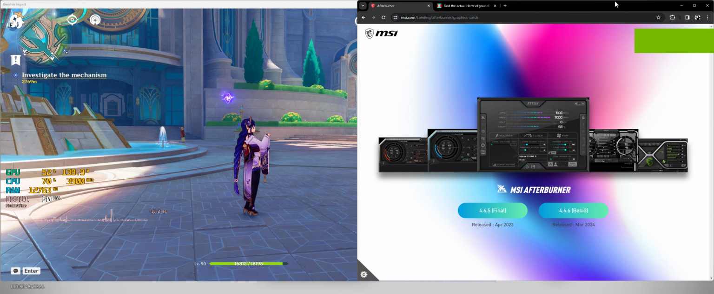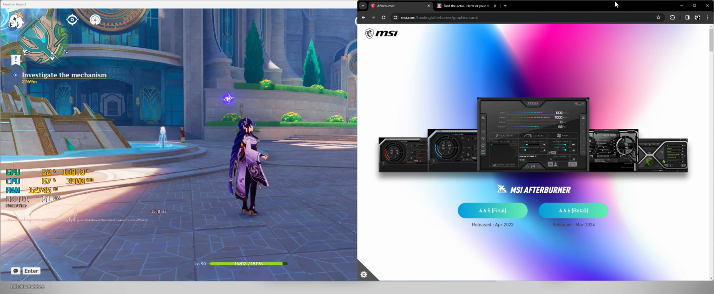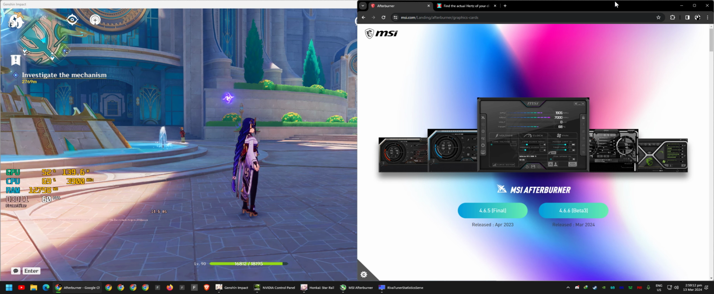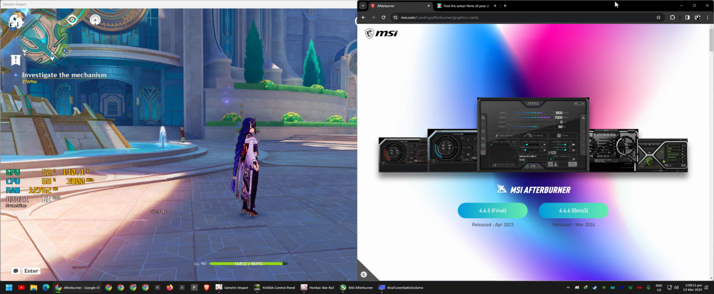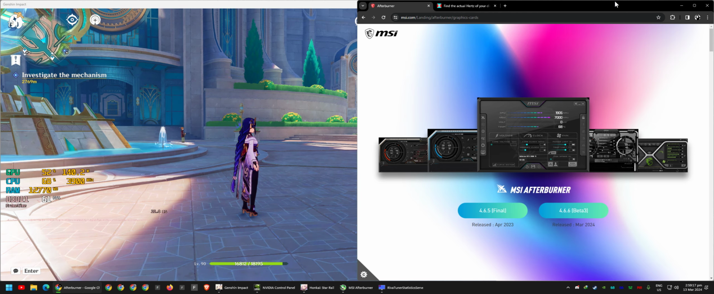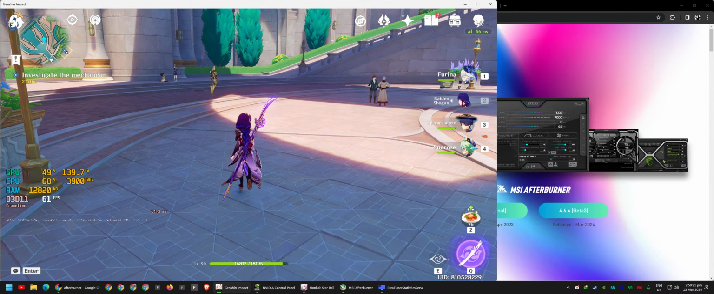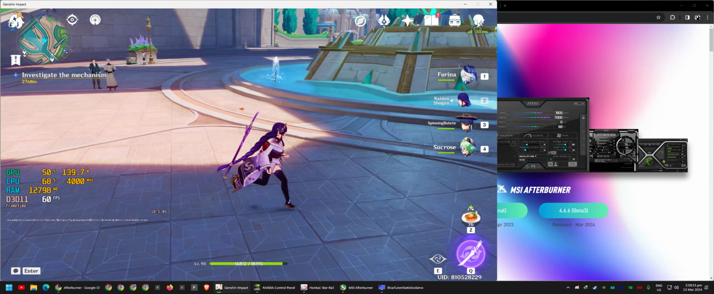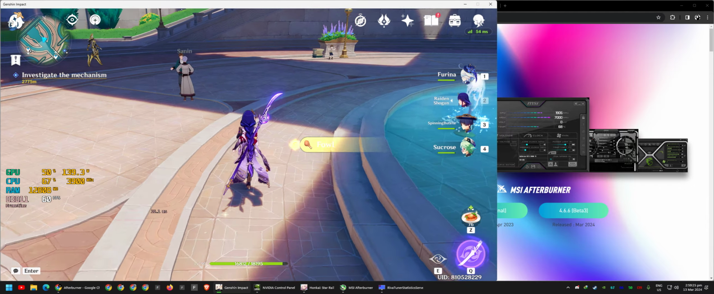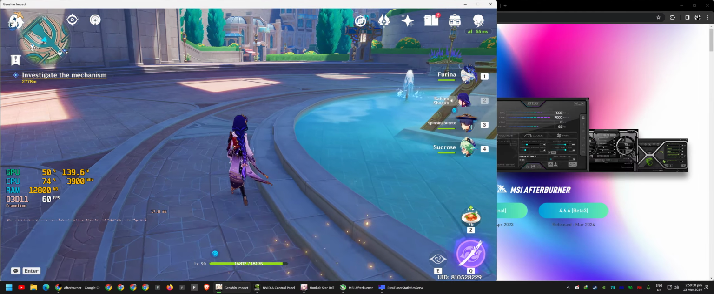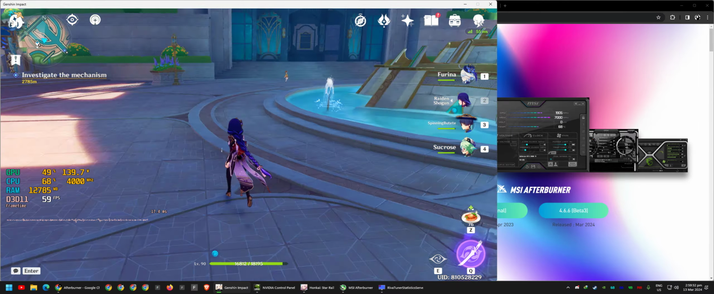Hello everyone, today I'm gonna show you how to fix microstutters, tearing, and laggy gameplay. On some games, there's a problem where, even though you have a high FPS, you still experience tearing and microstutters. So here I'm gonna show you how I fixed it.